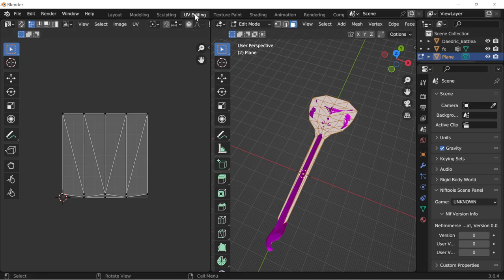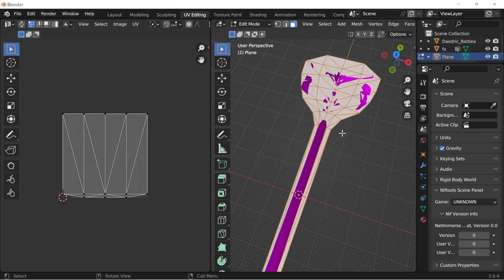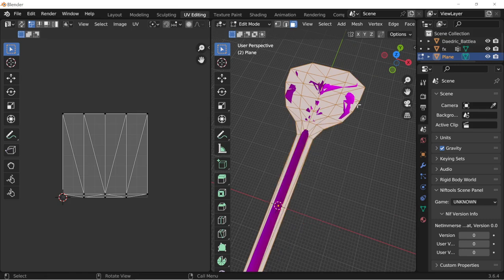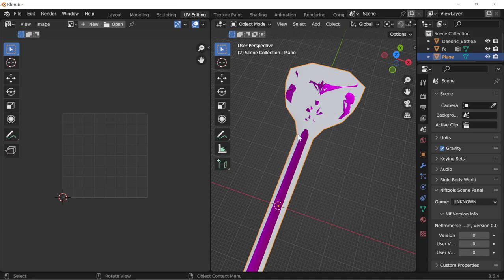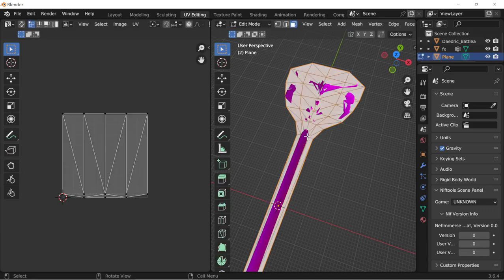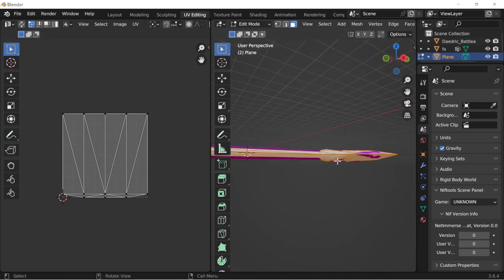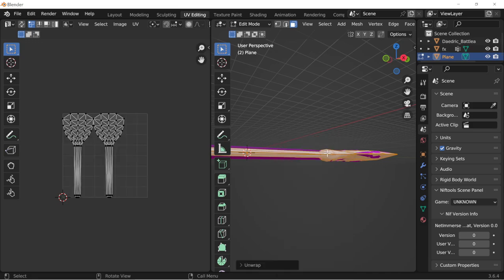So you can go to the UV editor. Press U with your cursor over on this side. Blender has different hotkeys depending on which panel your cursor is hovering over. So with your cursor on the 3D viewport, press U, or in edit mode, press U with everything selected also. Make sure everything's selected. Unwrap.